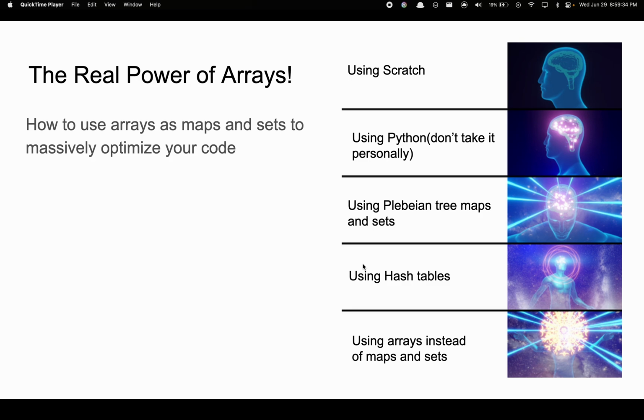Hi guys, welcome back to my channel, and today I'm going to be showing you the real power of arrays and how to use arrays as maps and sets to hugely optimize your code and help you in sticky situations in programming. You can't believe how much it can save you. In some cases, using maps has taken 2 seconds, but just converting them to arrays has massively improved it, making it run in only 100 milliseconds.